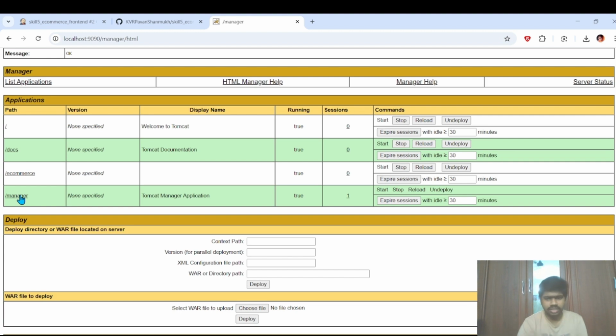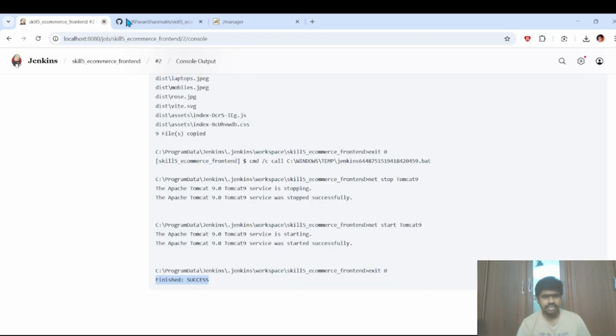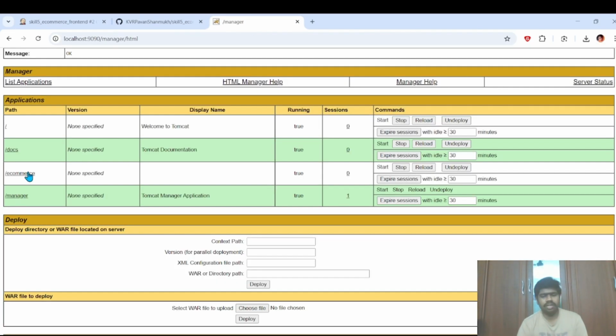/, /docs, /manager, these are the only three things available. But now, as we have started running the server and as we have started the Jenkins also, as it was successfully deployed, now this e-commerce is coming here. So that is the only reason. So the front end will be executing. Now the front end is successfully deployed.